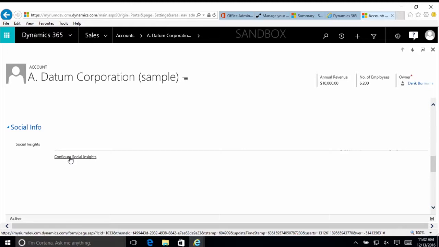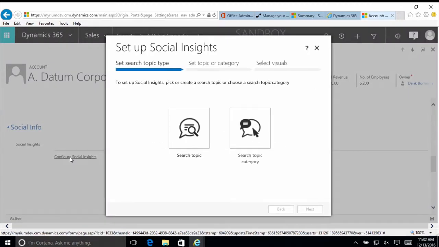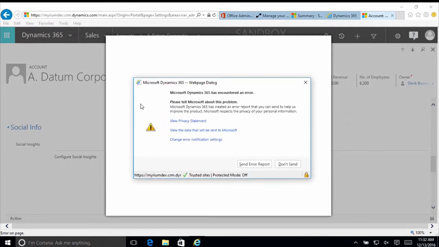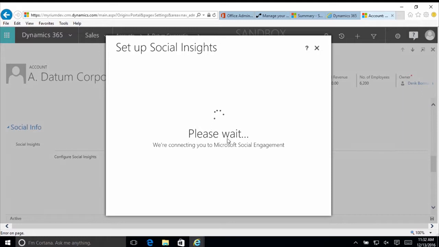In this case, I'll configure social insights, and it'll walk me through that exact same wizard that we saw when we were doing the dashboard. I'll associate it with a search topic. I'll pick the search topic that I want to associate it with, which in this case, we'll just pick one of the sample ones.